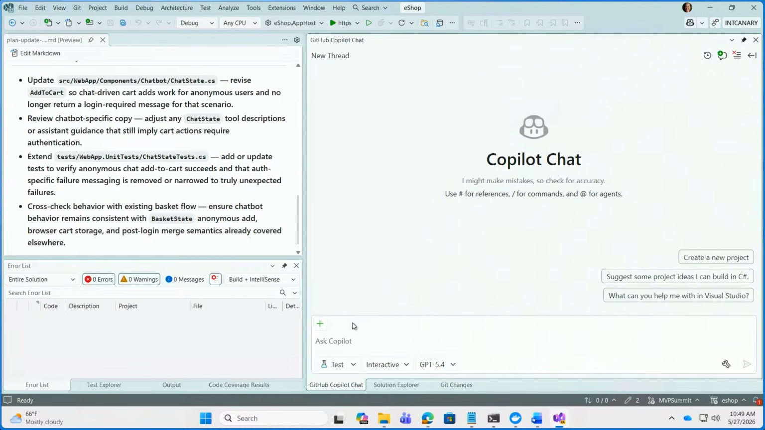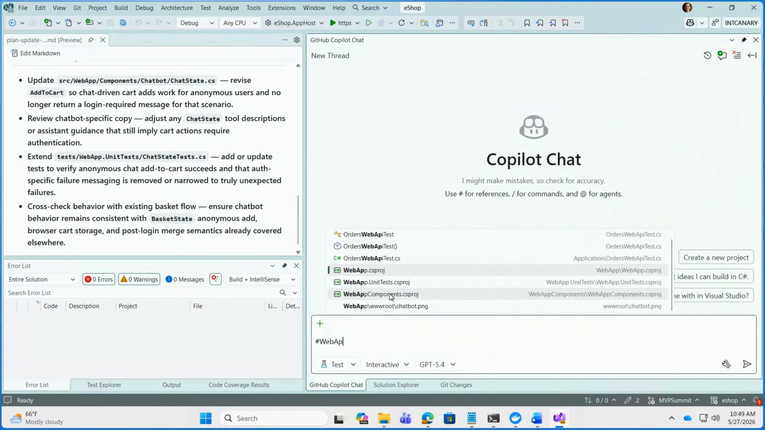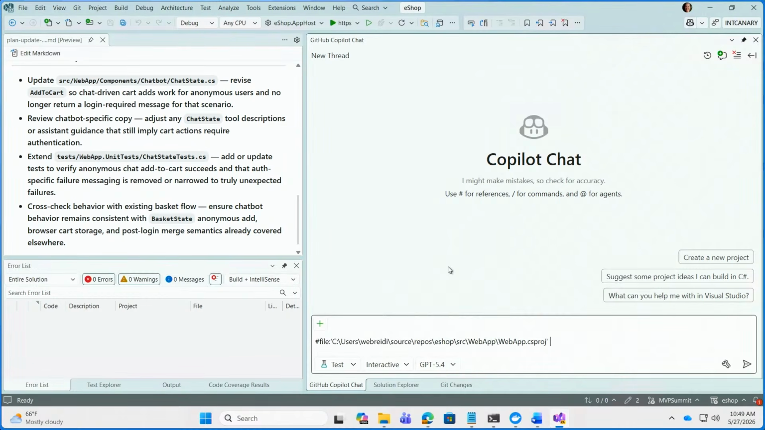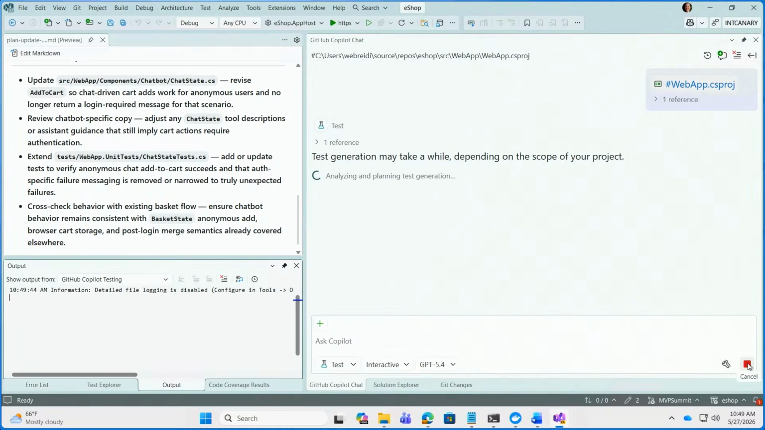So I go into the test agent here, and I provide it with what scope I want it to provide coverage for. Now, my changes that I made were in the web app project, and so I'm just going to say pound web app, and I'm going to select that web app.csproj. And so it's saying scope the test generation down to that web app project. I don't need to add coverage to the whole thing. I didn't make changes to the whole thing, just that scope. And so it understands the scope, and it's going to kick off and generate tests.